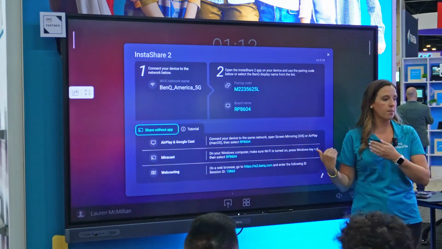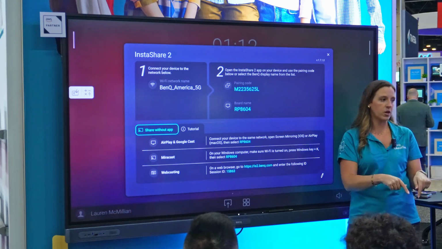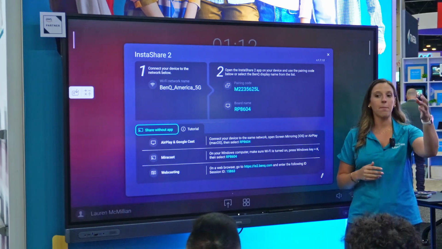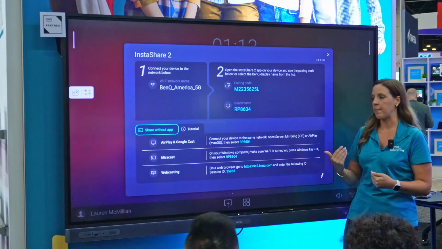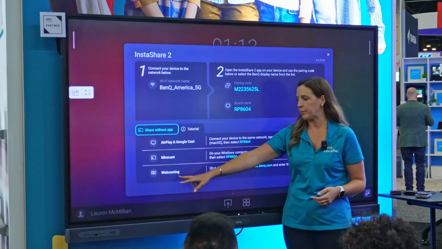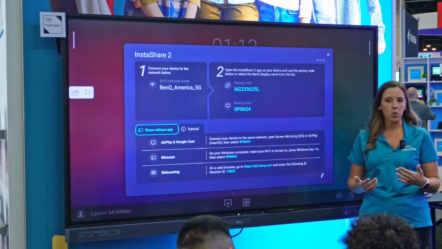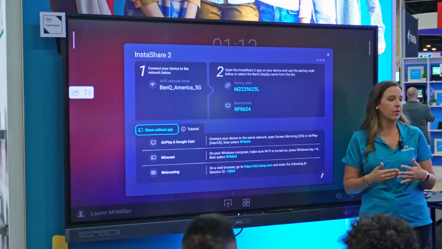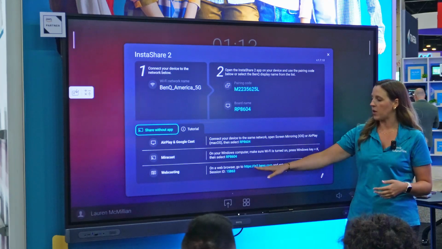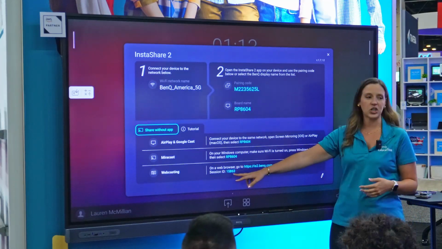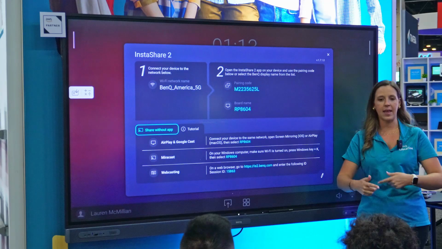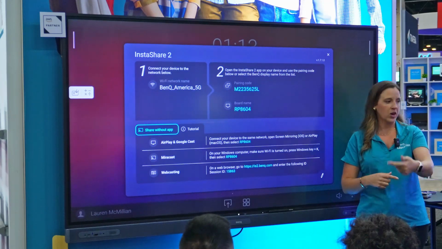You can cast to the board, but you can also send the board to your device. So that way you can be in the back of the room, sharing to the front. But we do have a new option, which is webcasting. Webcasting is great because it doesn't require you to have any software. You don't have to download an app. It just makes you go to this website and you get a session ID that only lasts that time, and then once you end the session, it'll generate a new one.